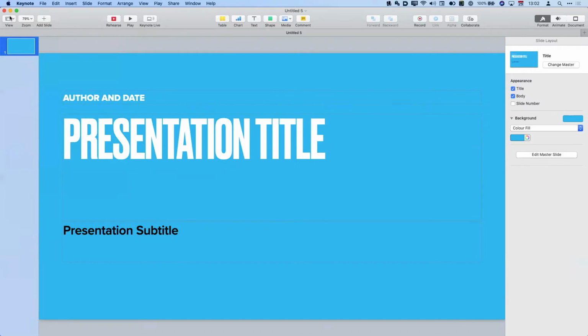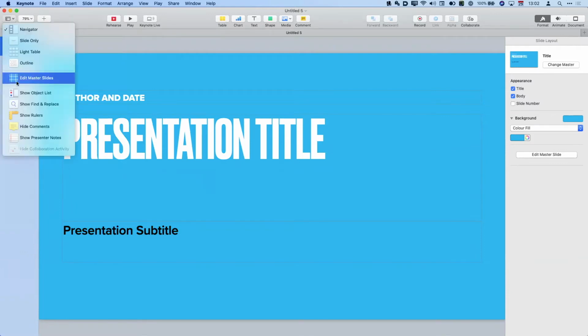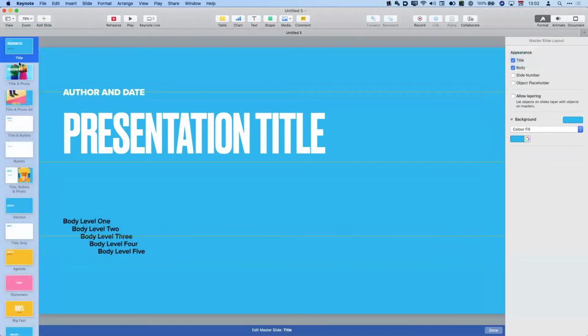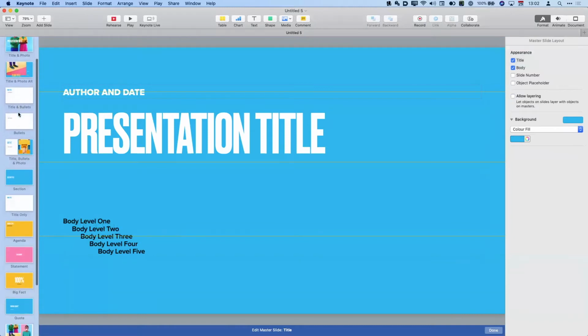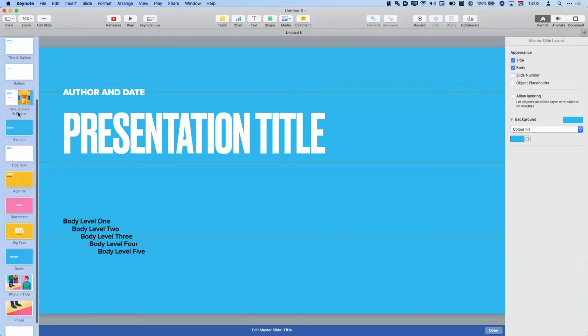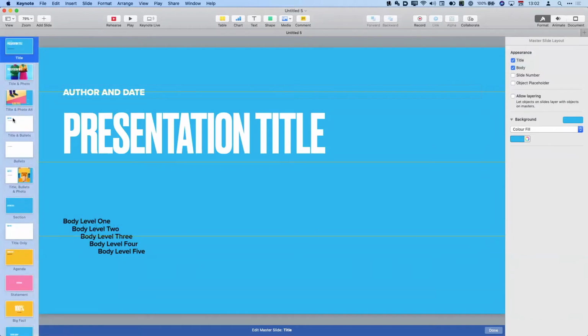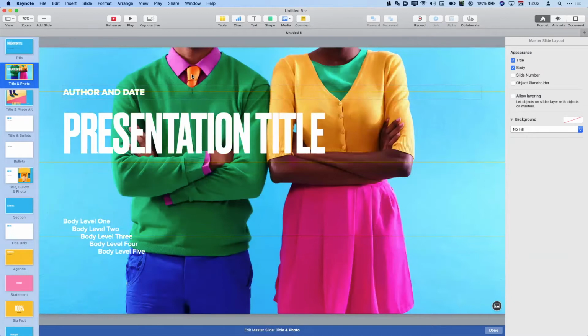So if I was to go to my View menu here and go Edit Master Slides, I could now see all of those slides, and if we counted them up, there would be 15. There would be exactly the same number of slides as you saw masters, and we can come in and edit them. Now, each slide in and of itself has its own customized settings.